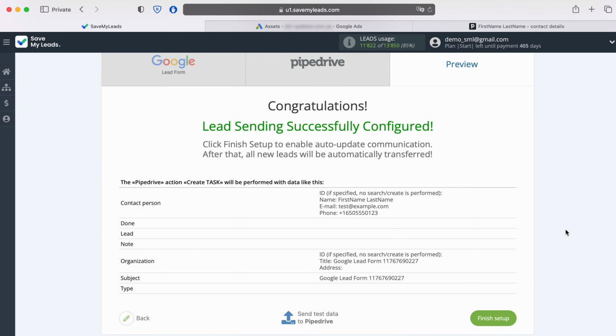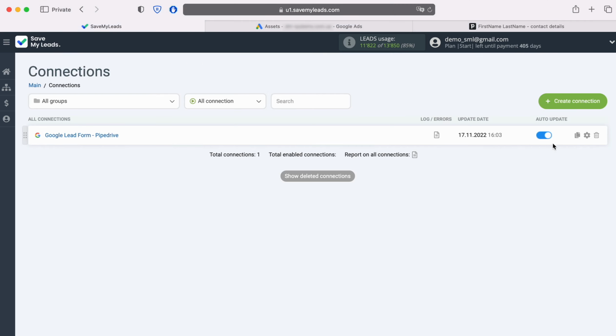In order for new leads from the Google Lead Form to be instantly sent to Pipedrive as new tasks, you need to enable Auto Update. For this, click Finish Setup. If you want to change the connection name, you can do it in its settings.